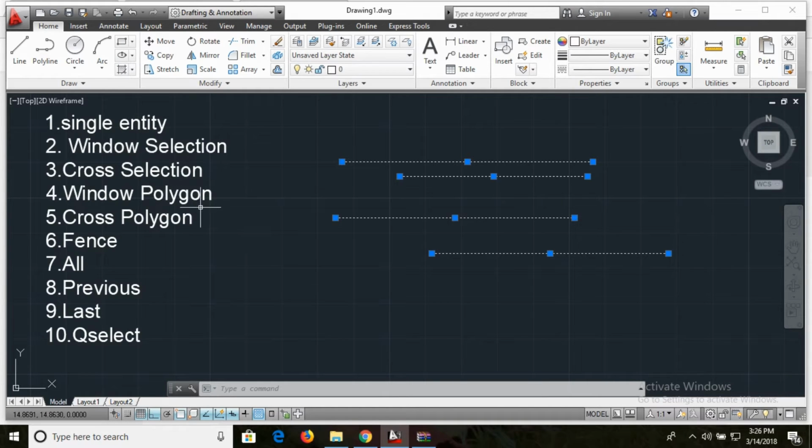See friend, the window selection color and the green cross selection color can be changed. By default it shows those colors, but if you want to change them, it's possible. The windowing area color command is there, and the crossing area color command is also there. By using those commands we can change them, no problem.